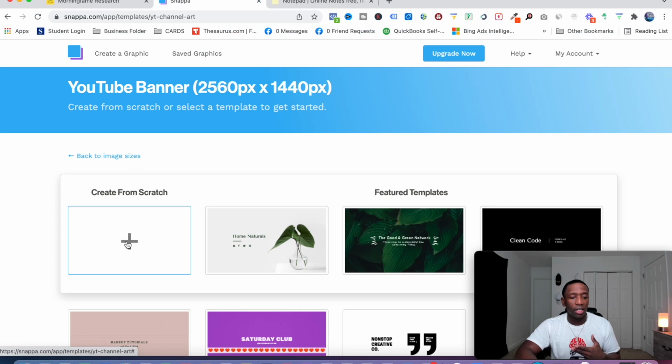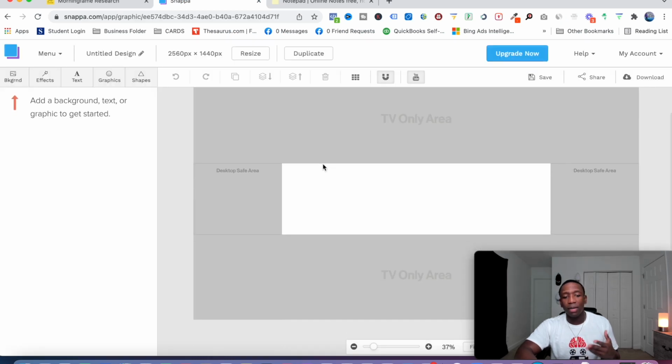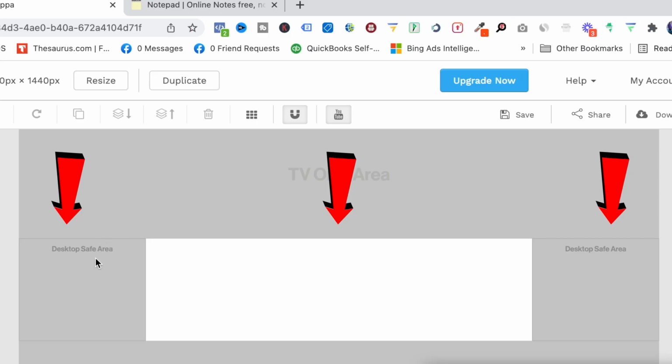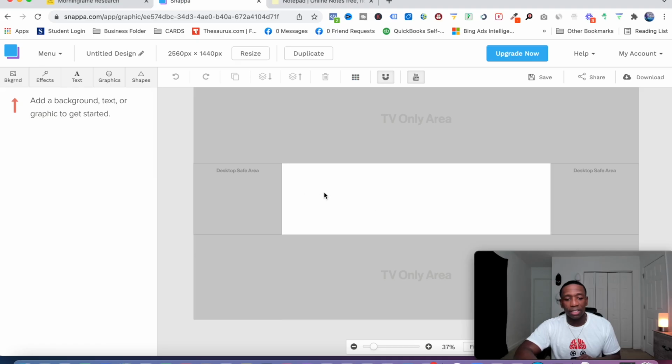So I'm gonna go ahead and click right here. And then what I love about this software is that they show you the boundaries you should stay in, right? So we got the desktop safe area, we got the mobile area, we got the desktop safe area over here. So let's say, for instance, I put some text or a picture on here and I don't want it to go outside of this. That's what this is actually going to prevent, all right?